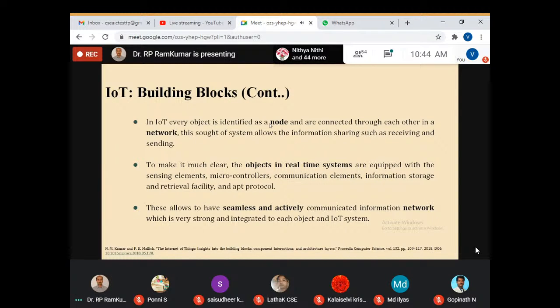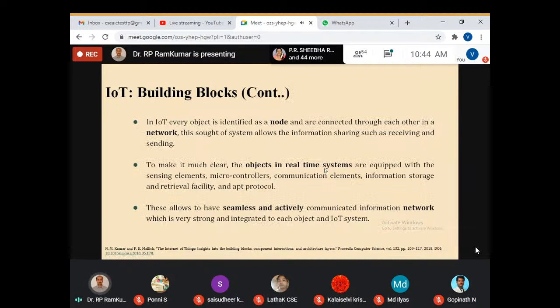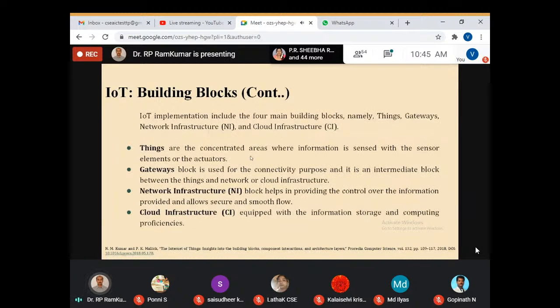Again, these four, what have we seen here? Things, gateways, network infrastructure, in short NI, and cloud infrastructure, in short CI. In the forthcoming slide, things are the concentrated areas where information is sensed with the sensor, whereas gateways are used to share the data between the devices, and network infrastructure is used to share between the networks. It helps in control over information and allows secure communication between networks of different infrastructures, whereas the cloud infrastructure is equipped with information storage and computing proficiency.